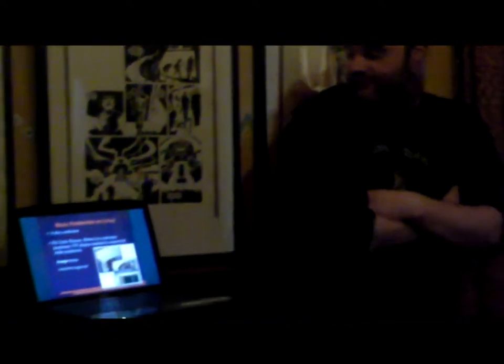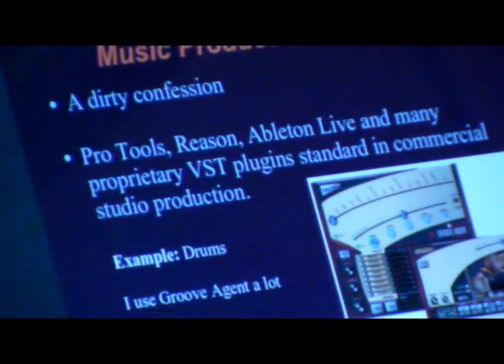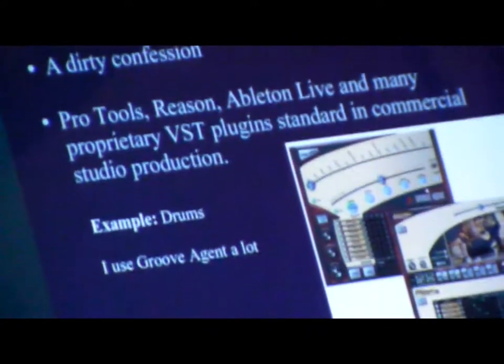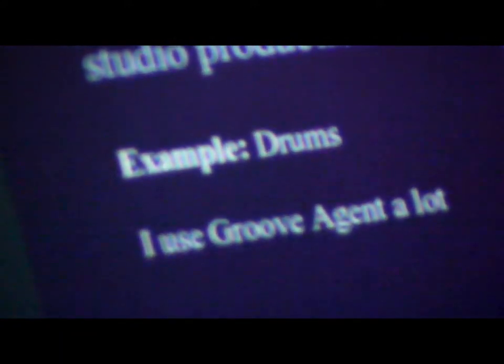Can be, yeah. So one of the problems with the production of music on Linux at the moment is this reliance, that I put down there, on Pro Tools, Reason, Ableton Live, and many VST plugins. Proprietary plugins are just the industry standard at the moment, and I'm not sure exactly how we change that. An example I put down is drums. Say I'm going to make a track. I can play the drums, but I haven't got a drum kit, and I haven't got enough microphones to record it at the moment. So it presents a problem.